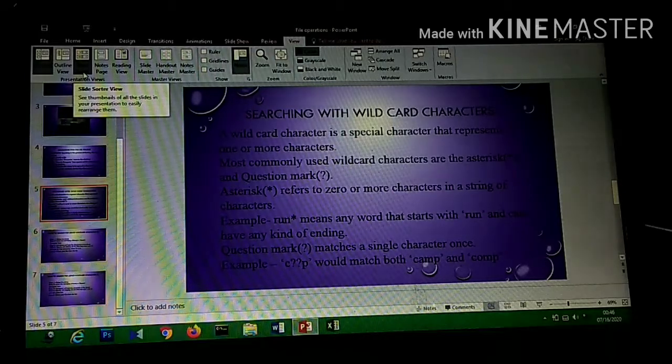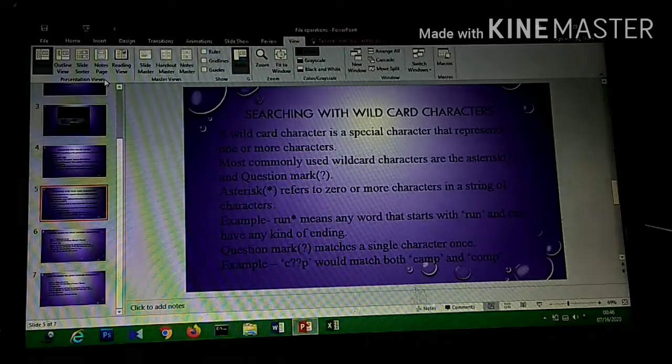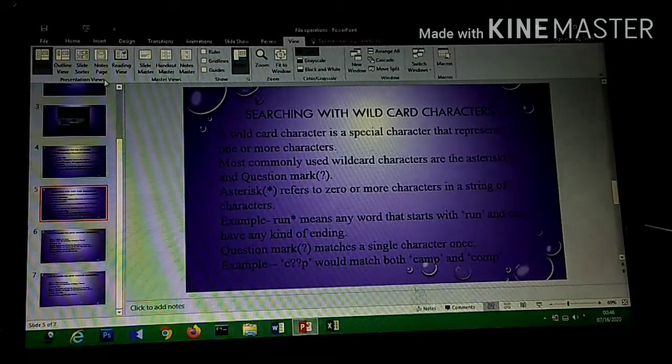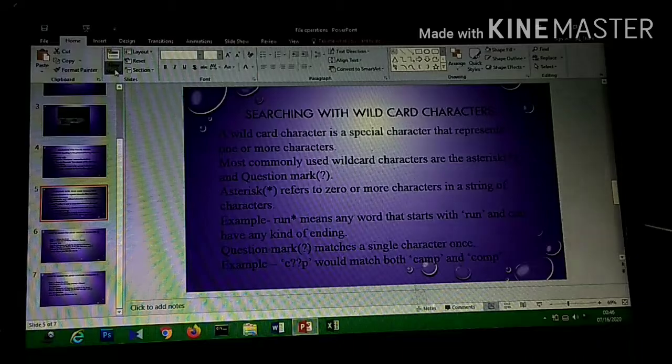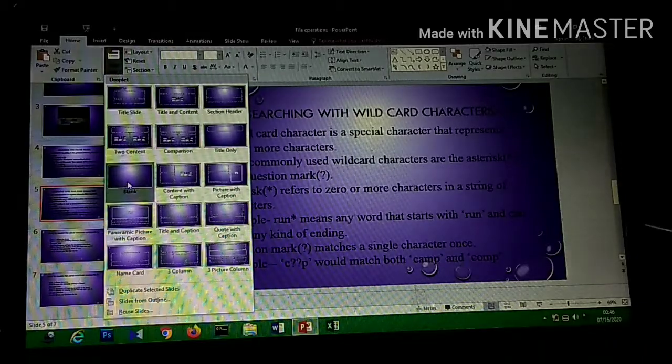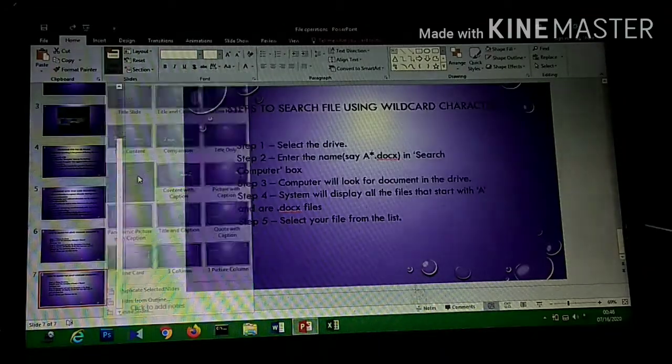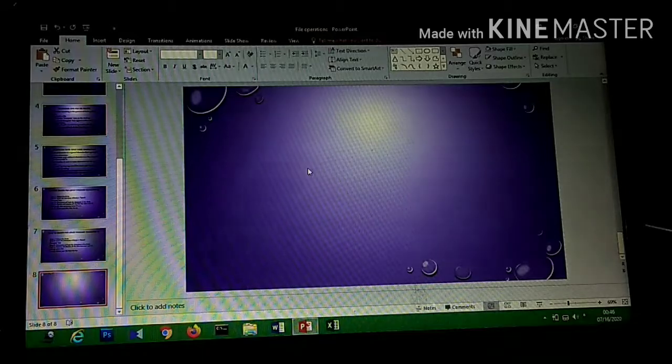Okay, the next that we are going to see is how I can insert pictures in the slide. For inserting the picture in the slide, first I will select a slide. I'll go to Home, I'll say New Slide. I will select one slide, a blank slide. So now I have a blank slide.